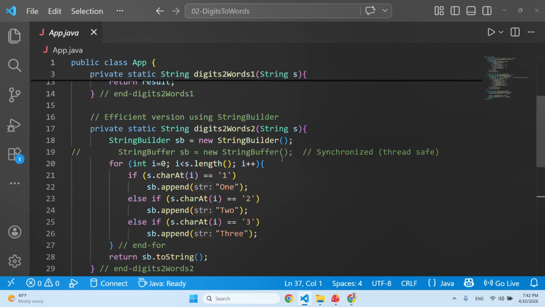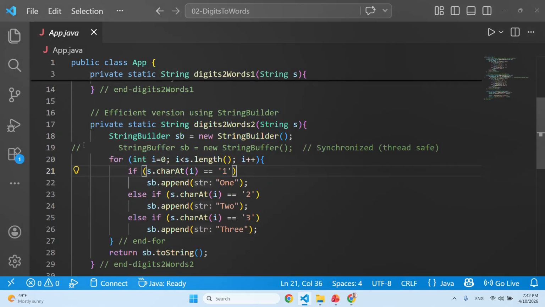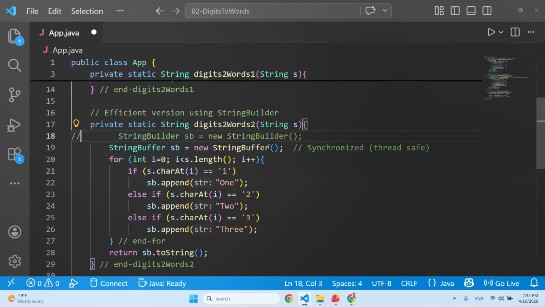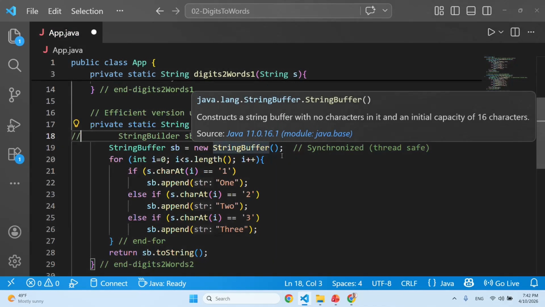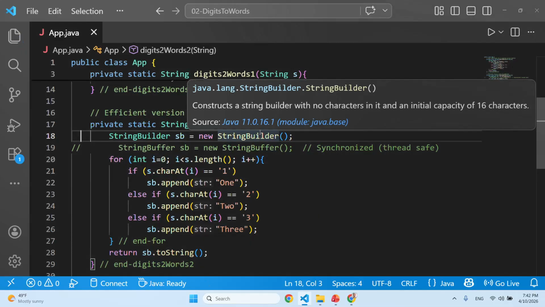Bottom line, make sure that you understand how string builder works and use it in your applications rather than using the concatenation operation, which is very slow. As a last note, if I replace string builder with string buffer, this will also work, but it's just thread safe and slow. So unless you have a multi-threaded application and you need thread safety, do not use string buffer. So stick to a string builder.